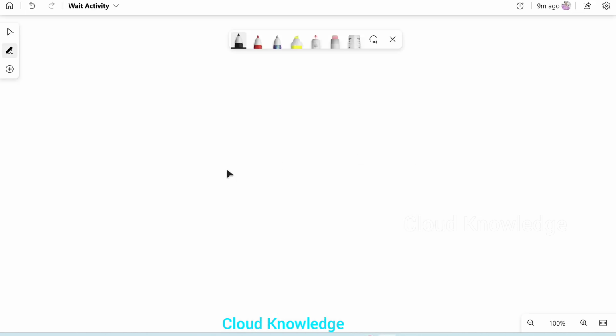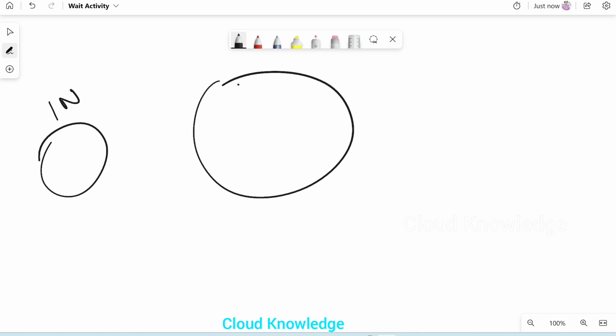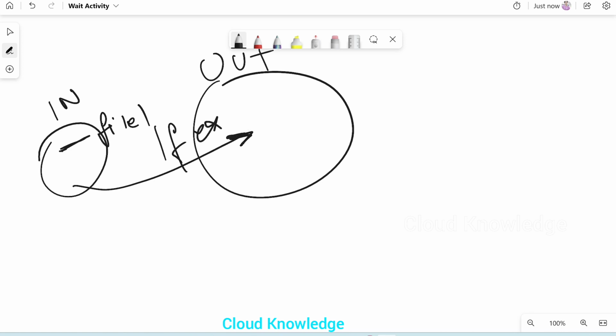So let's see the scenario we are going to cover in this video for demonstrating the wait activity. There'll be an input folder and an output folder. In the input folder, there'll be a file, let's say file 1, which has to be first checked, to see that at this location we have this file. If the file exists in this particular folder location, then we have to copy this file to the output folder. So the condition is: if the file exists in the input folder, then we have to copy.